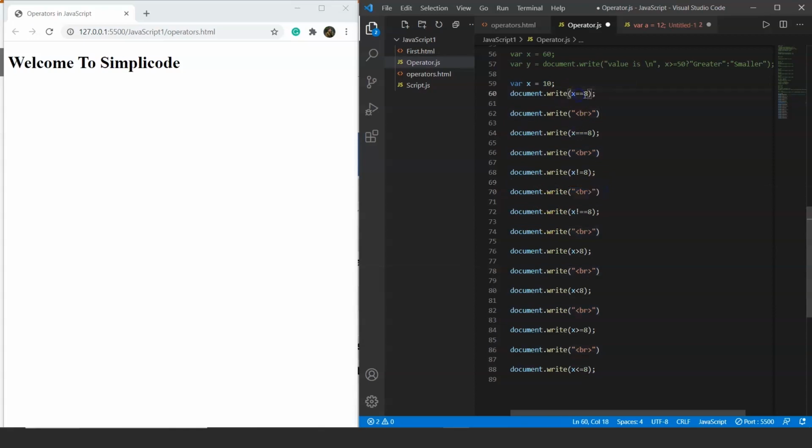As you can see, I have used the double equals, the triple equals, and x not equals. Let's save it and check the output. Here it says false, false, true, true, true, false, true, false. So for x equals 8, it compared the value 10 with 8, and 10 and 8 are not equal, so the output will be false.